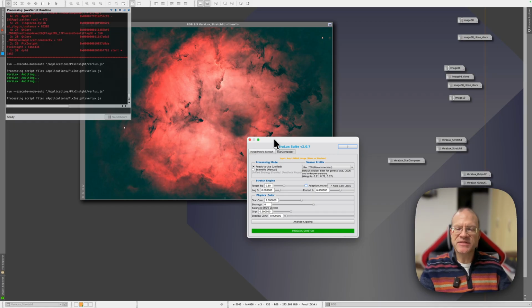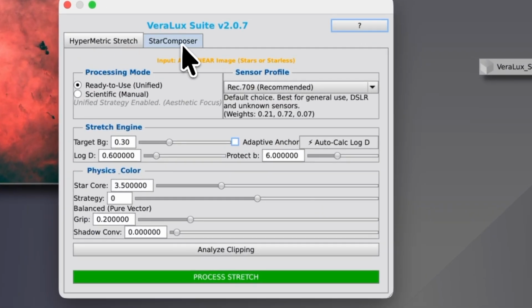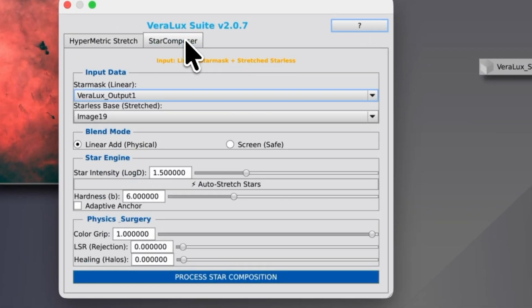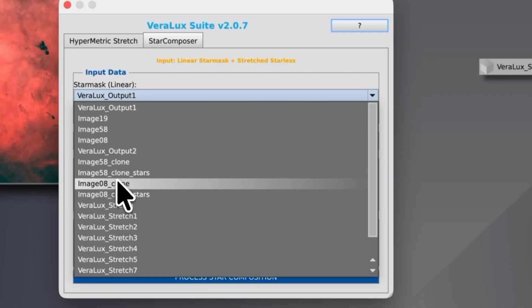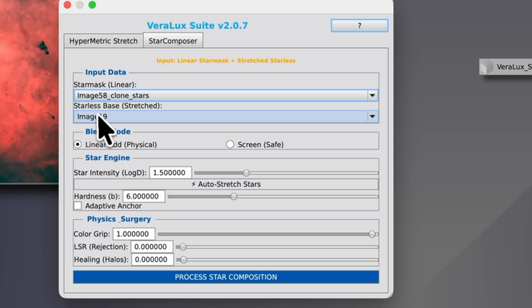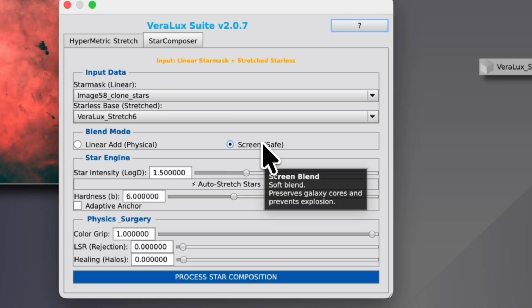And I obviously have saved the stars when I used the star exterminator. And the cool part is you do not have to stretch the stars. You go over to the star composer. You say the star mask linear. So at the moment I have it here. Then you enter the starless picture, which is already stretched. So that's now this here. Then you better go here on screen. So that's a safe way to do it.